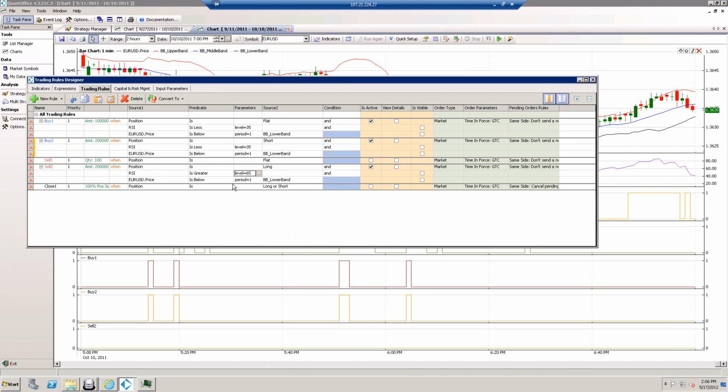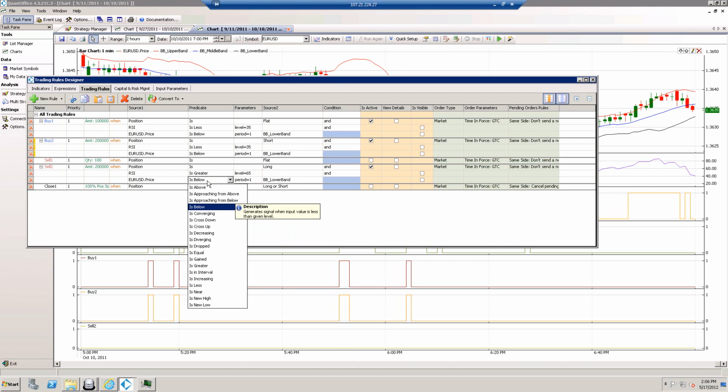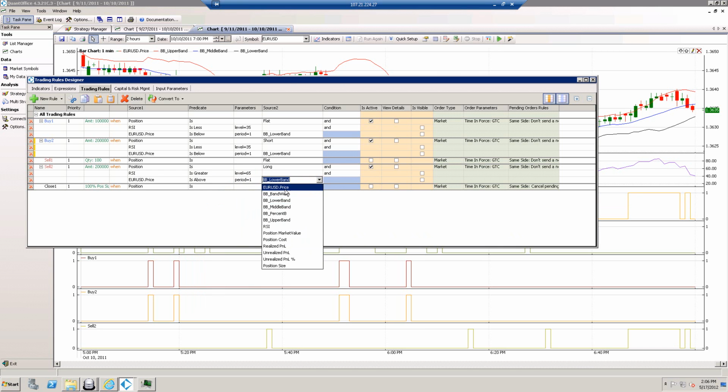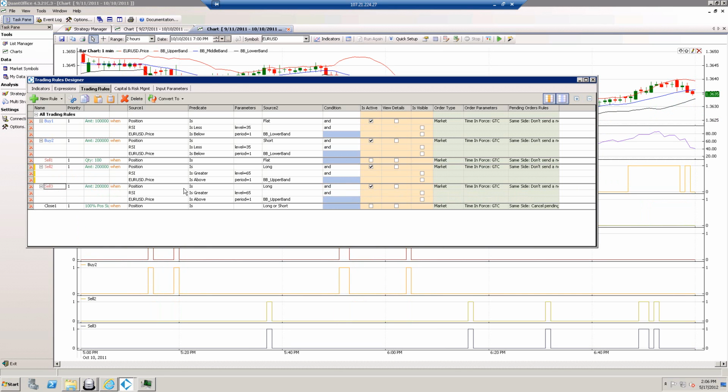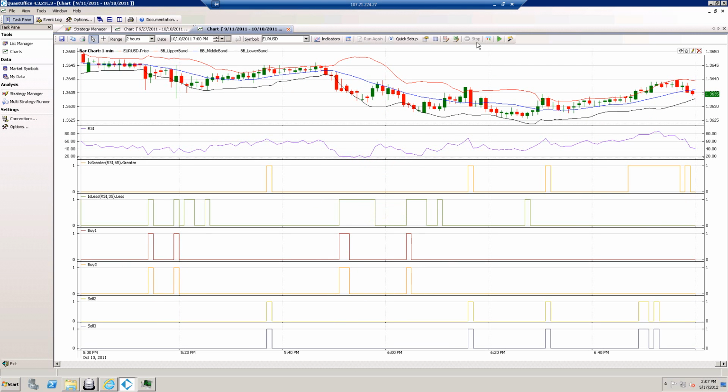And when my price is above the upper band, these could be my sell signals. And one more copy and paste, and I'll tell the system that I will be selling, going short 100,000 when my position is flat. That's it. I just created 4 trading rules, and with that I will produce the code that simulates them.